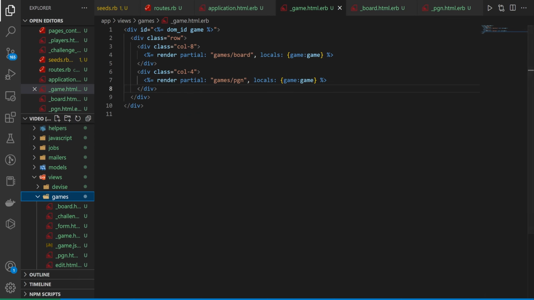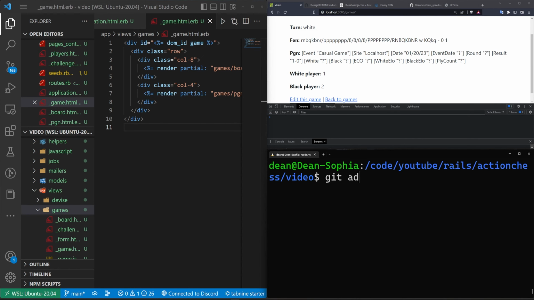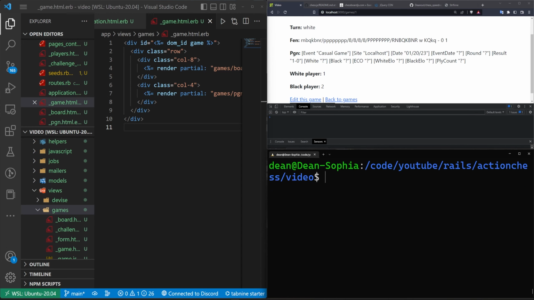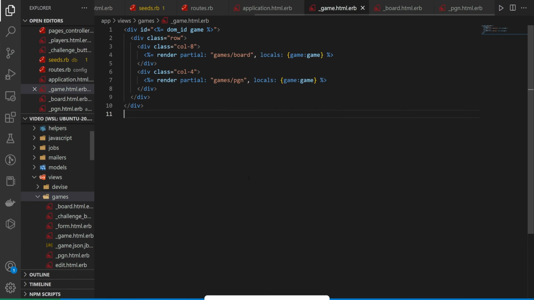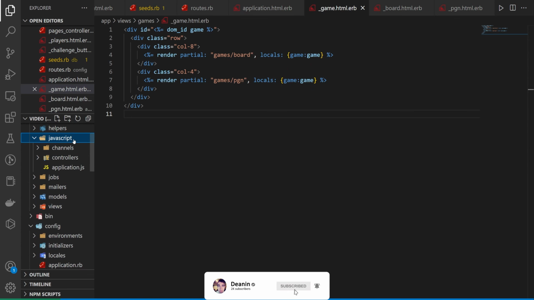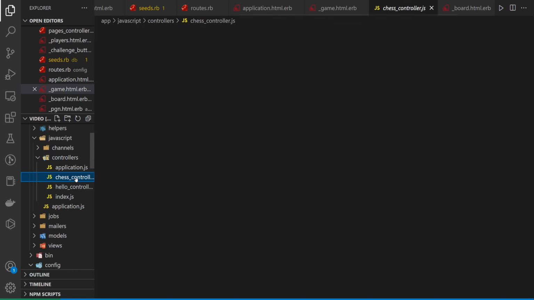So at this point, we've made quite a bit of progress. It's probably a good idea to stop our server, do a git add dot, git commit -m for init commit, just so we have this. Now let's do a bin/dev again, and let's get started, because now it's going to be JavaScript time and it's going to be WebSocket time, and neither one of those ever goes well the first time we try it. So let's hope that we can pull it off.